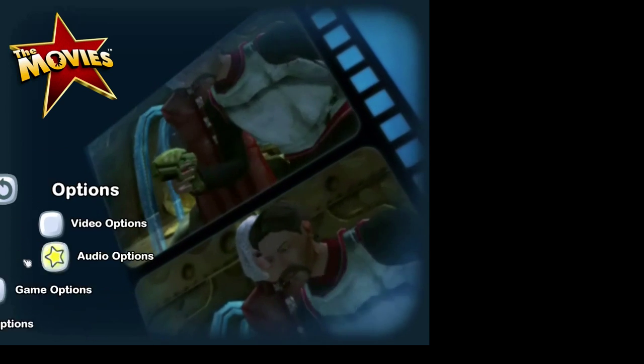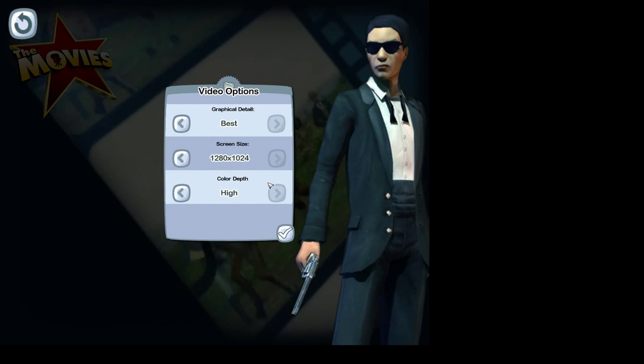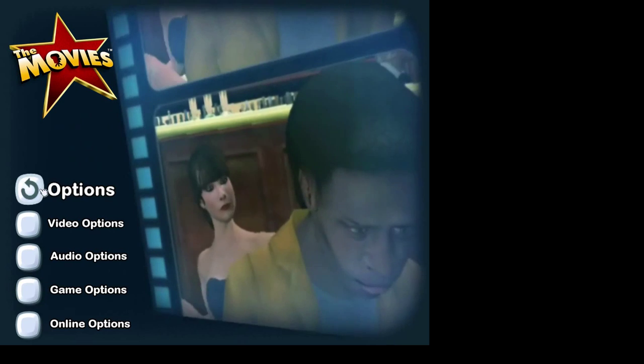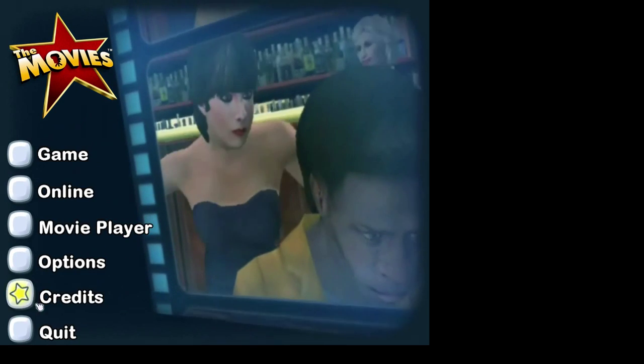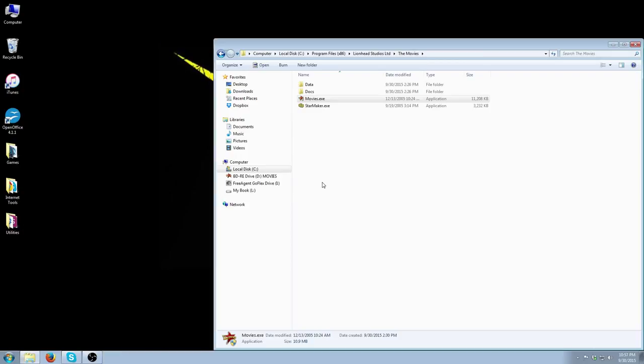So here's our... Nope, I don't want credits. Options. Video options. I have this at the best. 1280 by 1024 is the max and a high on color depth. Click that, go back, and exit the game. Click that you want to exit.